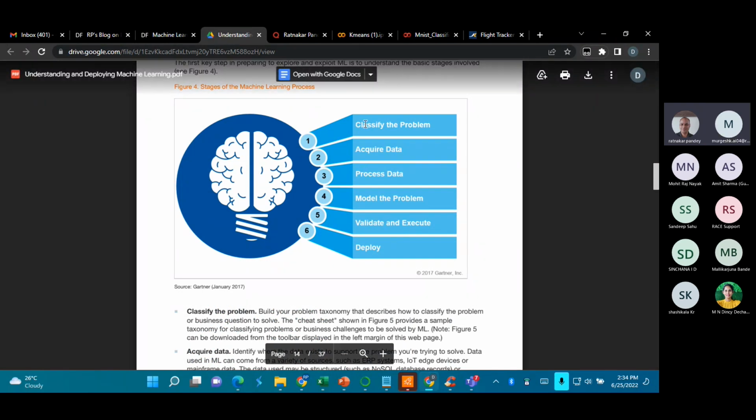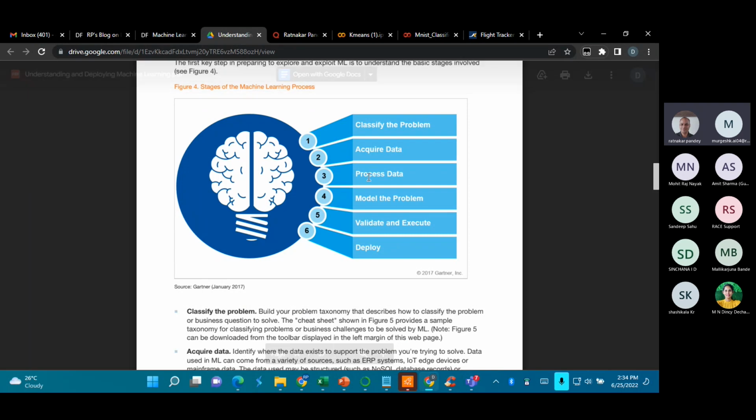So you basically classify the problem, you acquire your data, then you process your data. This step, step number 3 that you're looking at, is the most time-consuming step, right? There are approximations that it may be anything between 50% to 70% of your entire modeling project. So most of the time you're just looking at your data, making sure that you have the right information, you have done the right pre-processing, and the data is ready to go for the modeling activity, right?